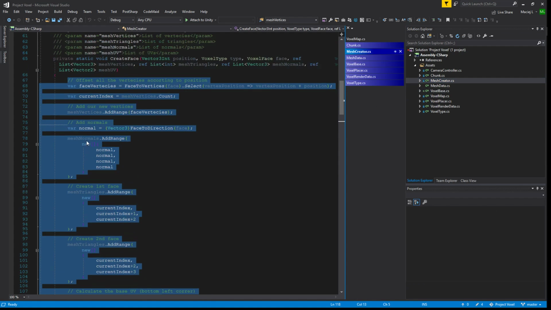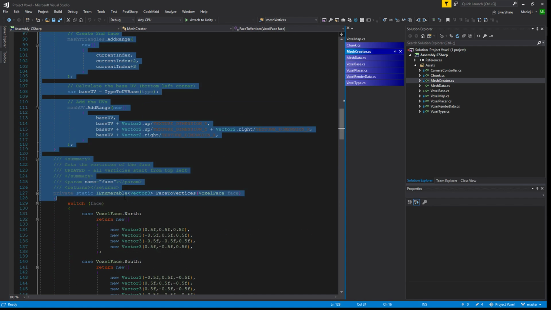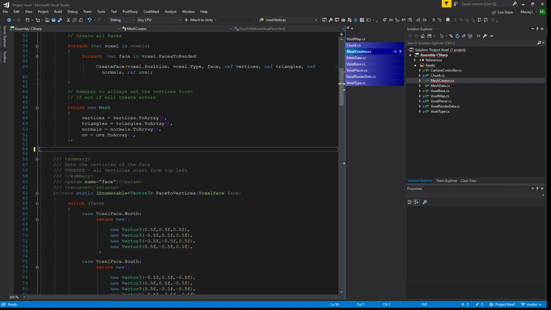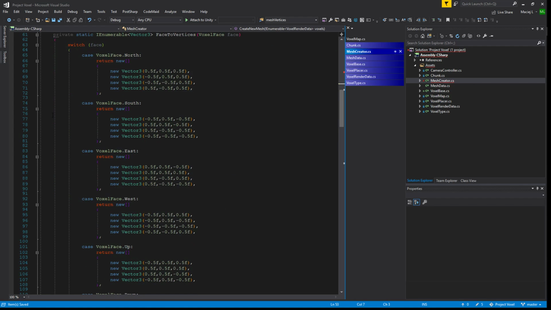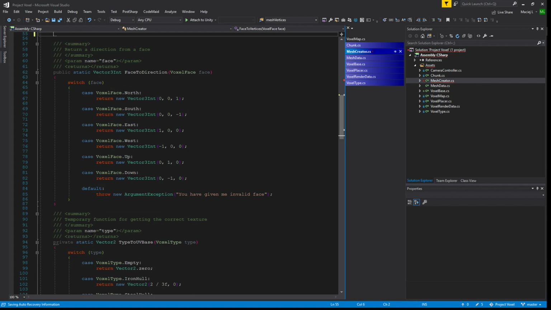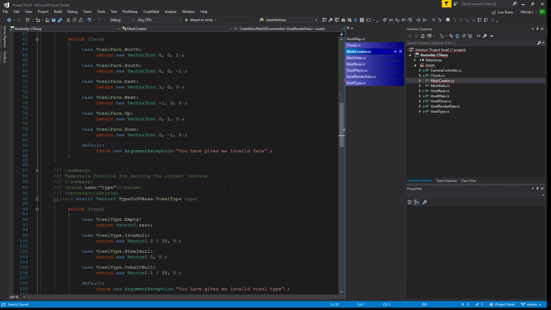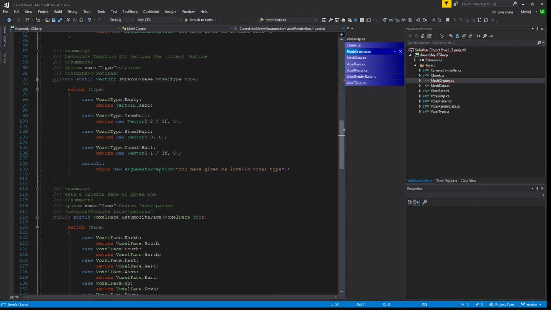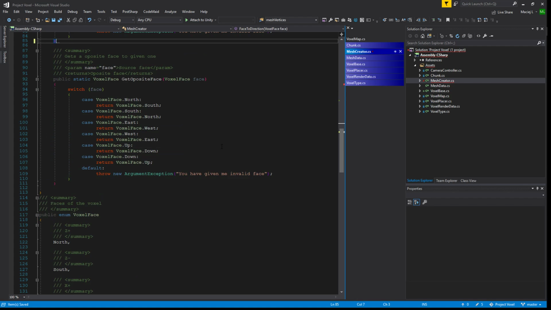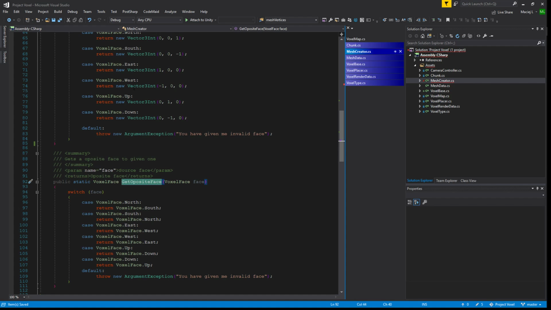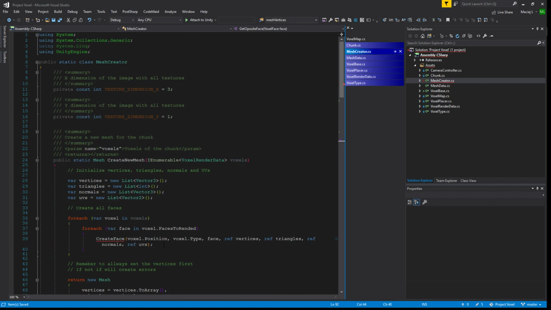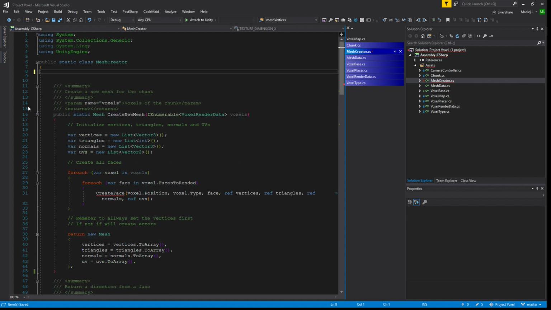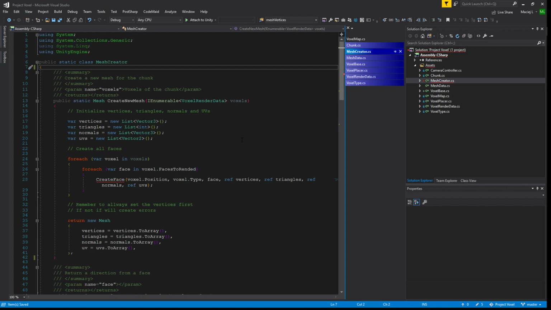Now let's go to mesh creator. We don't need this function anymore, so we can remove this function. Face to vertices is also not necessary. Face direction will leave. Type to UV base is also not necessary. Get opposite face is necessary. Okay, so these two will be necessary, and we can remove the texture dimensions. And instead of create face, because we will be changing this.